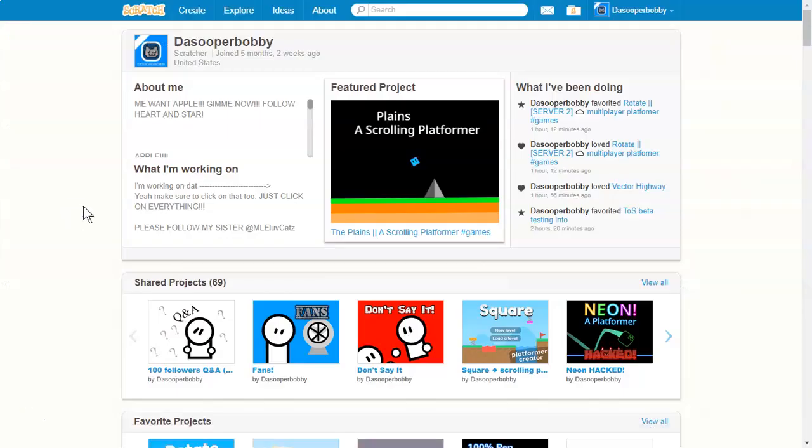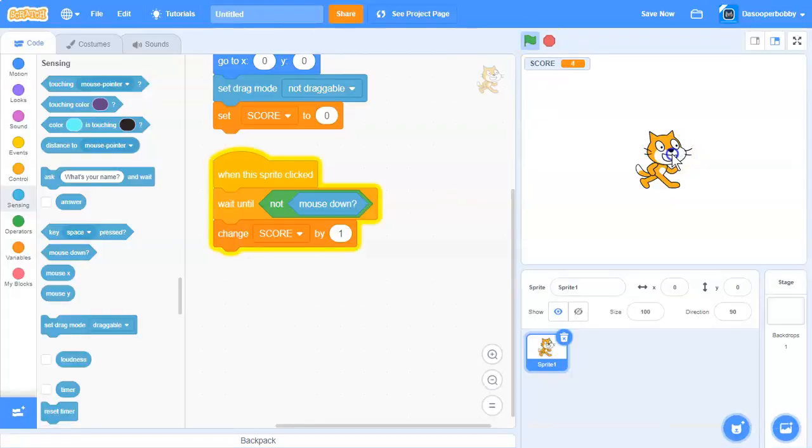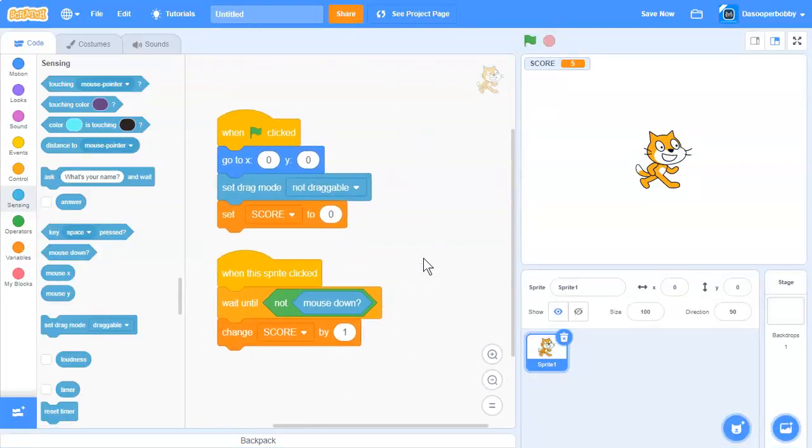When you are making Highscores, you need to make sure you're a Scratcher because we will need to be using cloud variables, and if you're a new Scratcher, you cannot use cloud variables, so make sure you are a Scratcher. So I made a simple clicker game here, and if you want to make a clicker game, I'll link the series down below and you can check it out.